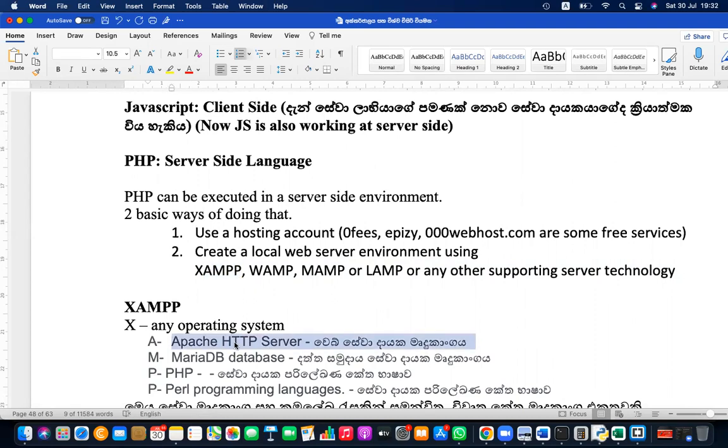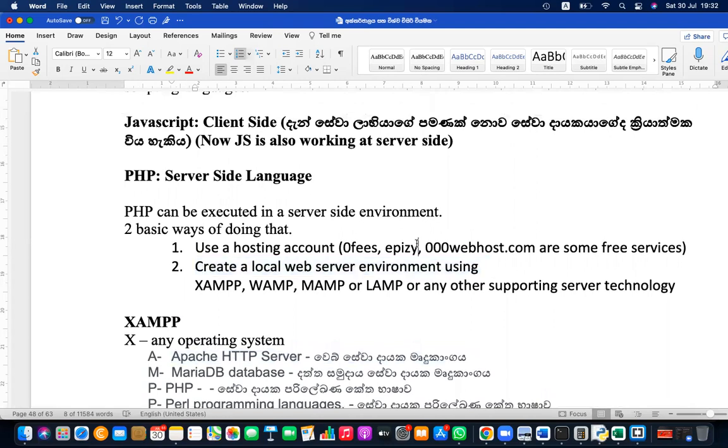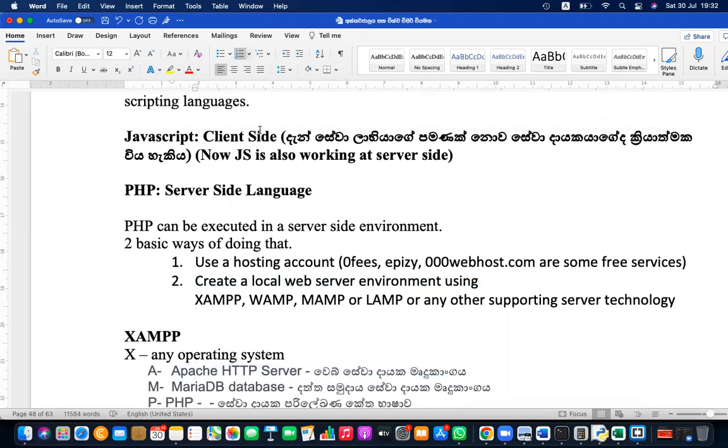Apache is the HTTP server or web server, and then MariaDB or MySQL is the database server. Then PHP is the scripting language working on the platform, and Perl is also a programming and scripting language. So these are the technologies working on the server side, and JavaScript on the client side. Let's see how one scripting language works on the client side, and then we can move to the other scripting languages on the server side next day, right?